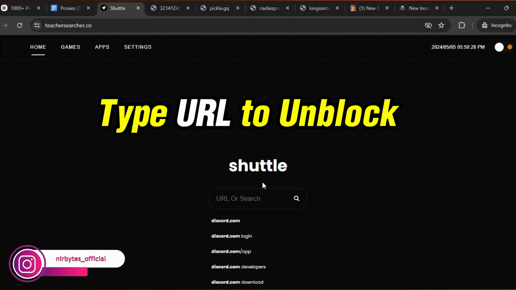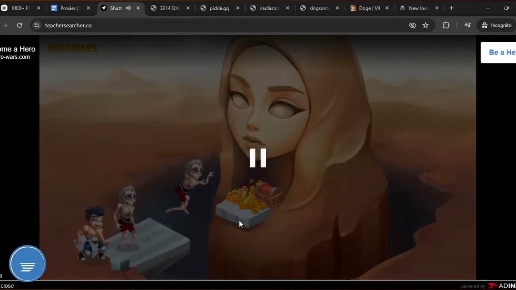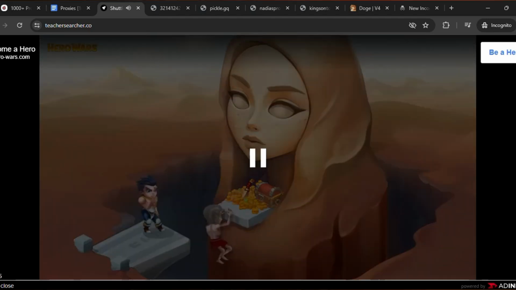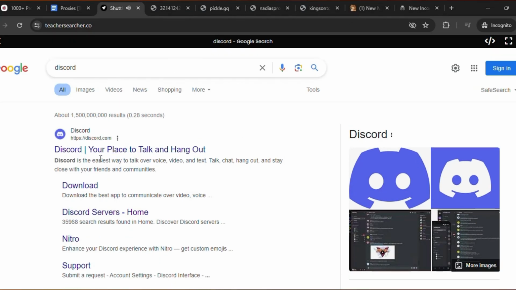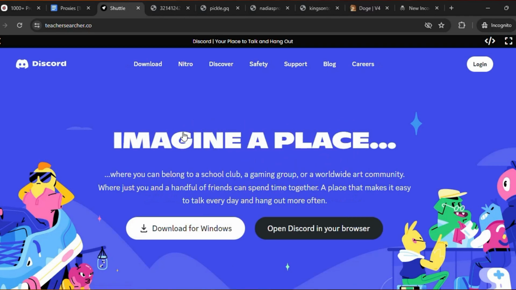So let me unblock Discord. Then here you click on the Discord, and after this proxy has loaded, if this type of ad appears, here you need to skip that ad. Then here you can see the Discord homepage, you need to click on that. Then boom, here you can see the Discord is accessible, unblocked. So like this, you can unblock other websites as well, which are previously blocked in your school Chromebook.